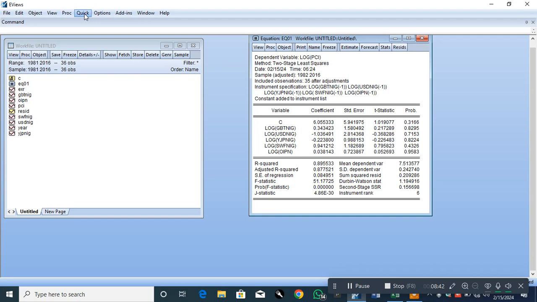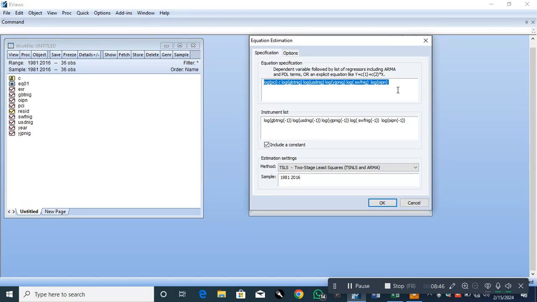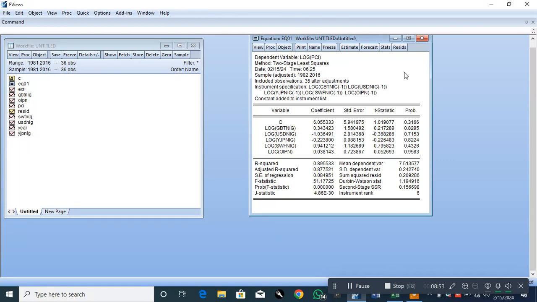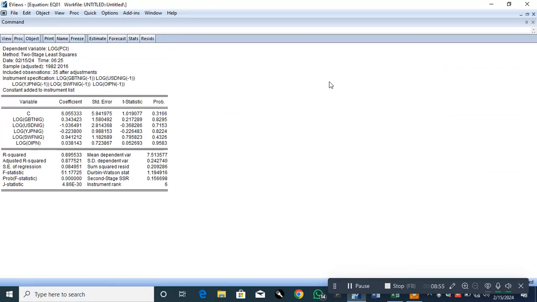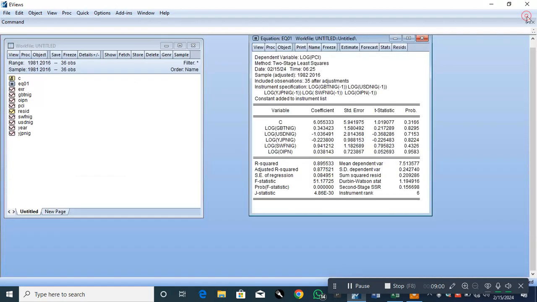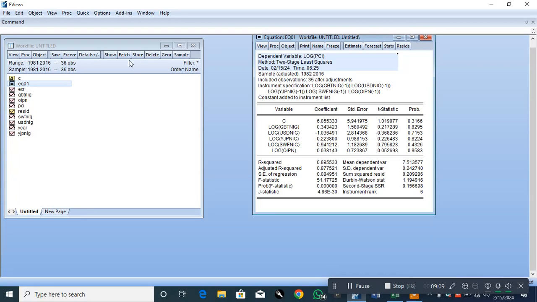Let me re-estimate equation 2 again. Okay, this is equation 2. Let me open equation 1. This is equation 1. Okay, this is equation 2.